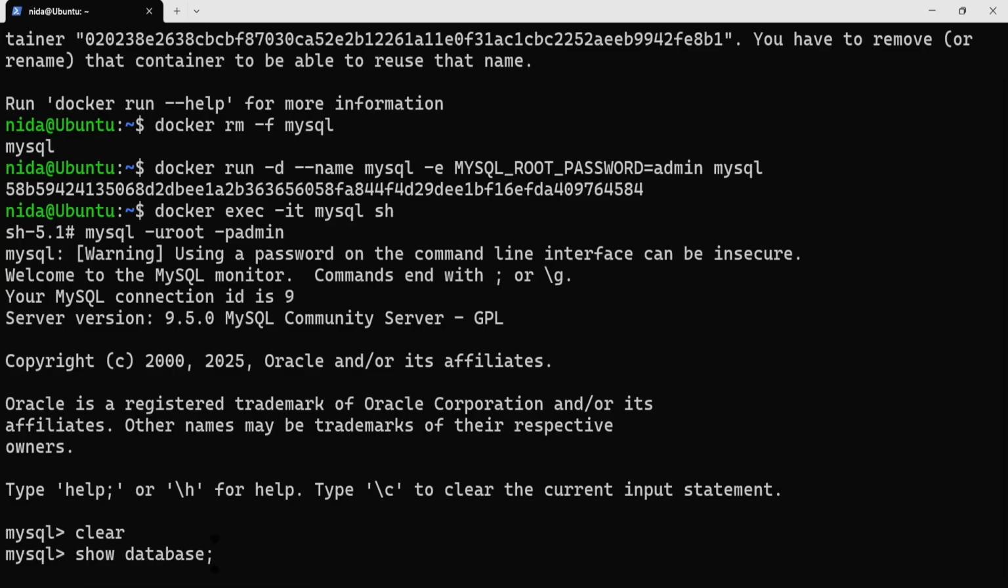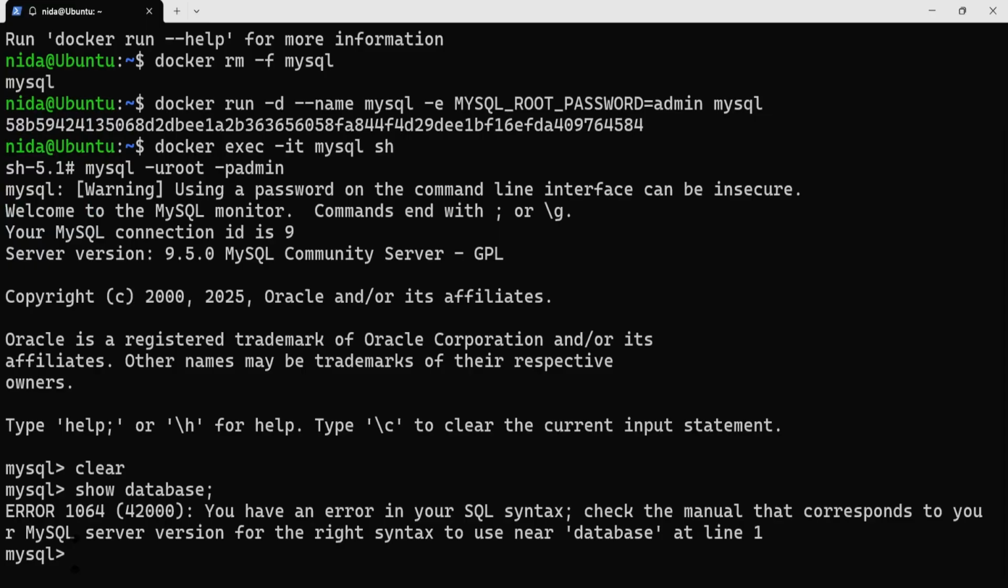Guys, as a DevOps engineer or cloud engineer, you don't need to learn much about MySQL, but I come from a developer background, so I have good knowledge of MySQL as well.